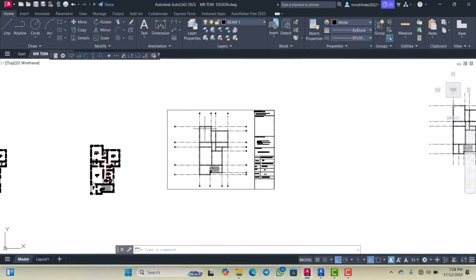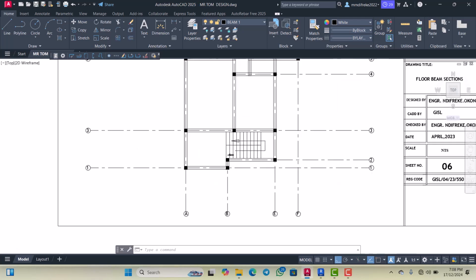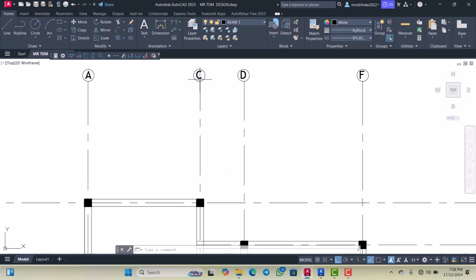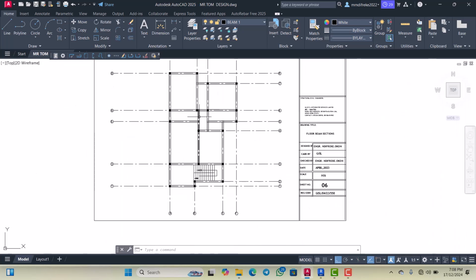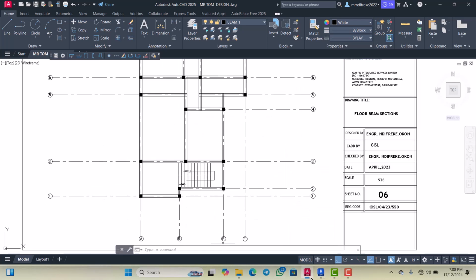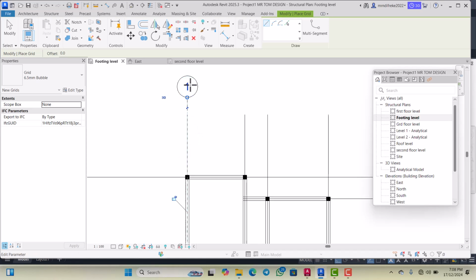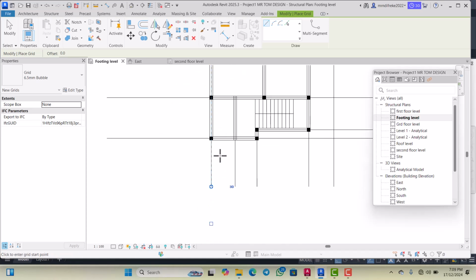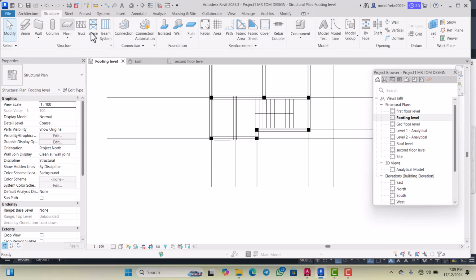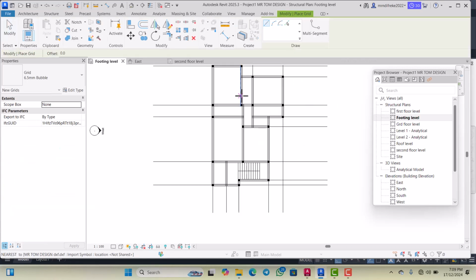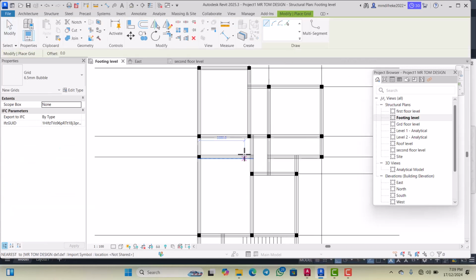From the general arrangement, this is our A, this is our B, and this will be C. This will now be C prime, and this will be our D, and so on and so forth. So let's take note of that. This place here is our A. These are A. You can click on modify, then you go back to grid. You look at the next one.